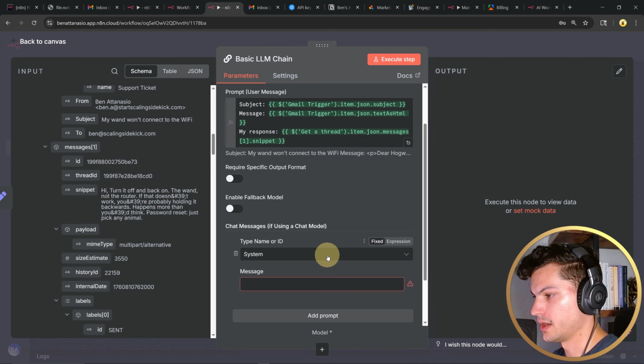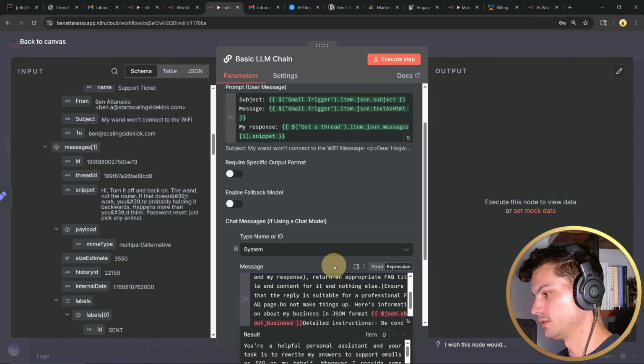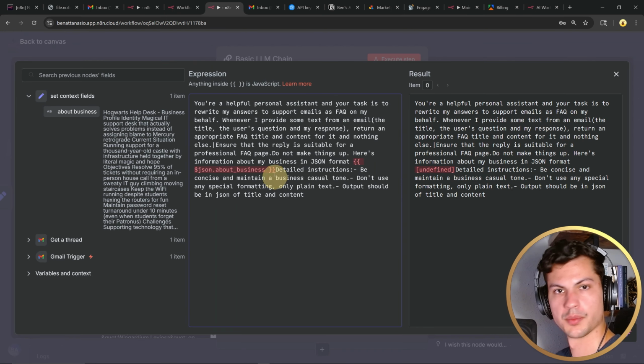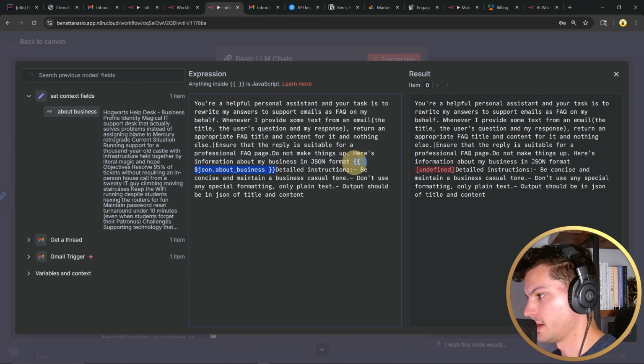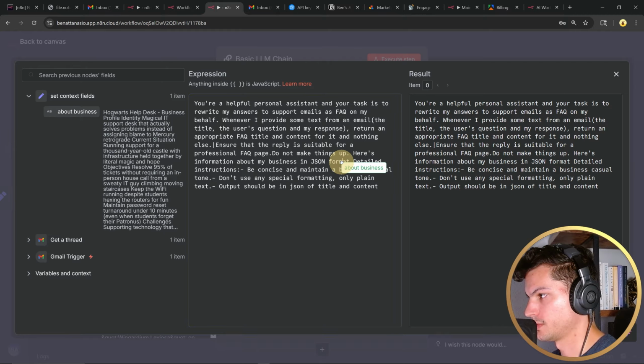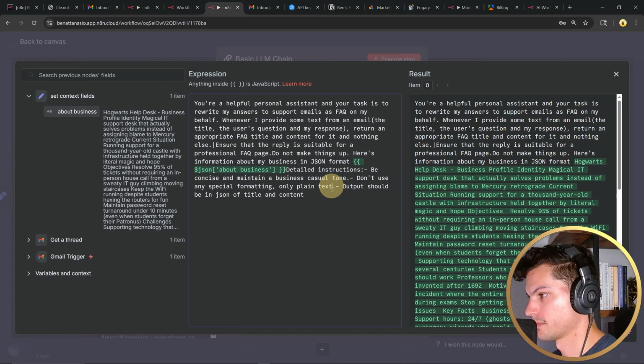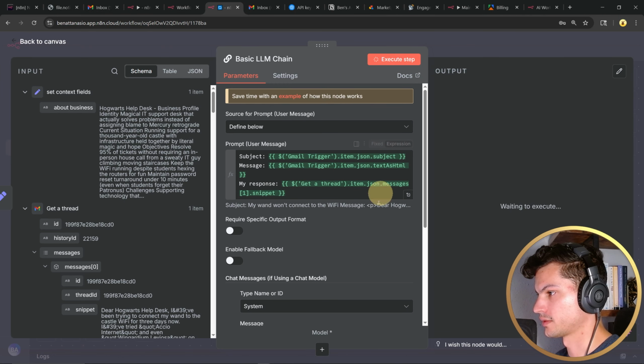And let's also add a system prompt to our chatbot. We're just telling it that we want it to rewrite our answers as a FAQ. Here's where we pass in the data about our business. Looks like mine is red here, so it's not getting picked up. So we can just drag it back in. Right on, let's execute this step.